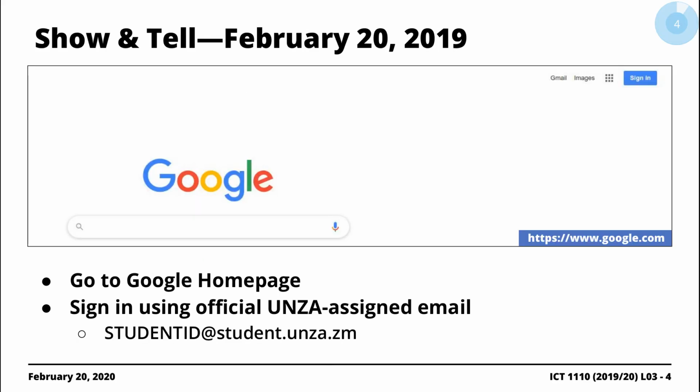And now just a quick show and tell on how you access your email account, because it's really important. It turns out that the UNZA assigned email addresses are associated with Google, or Gmail. UNZA signed an MOU with Google, and so our emails are hosted on Google servers. So you just go to the Google homepage, make sure you're not logged on with your personal email account, and then click on sign in.